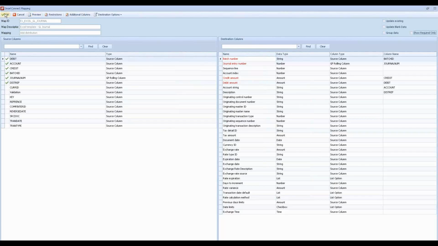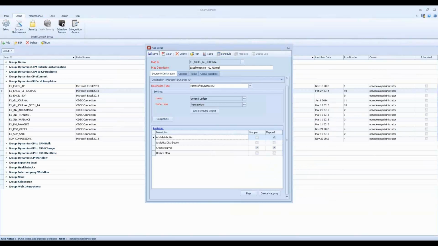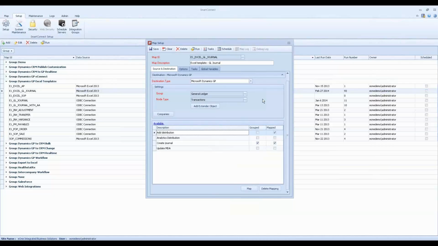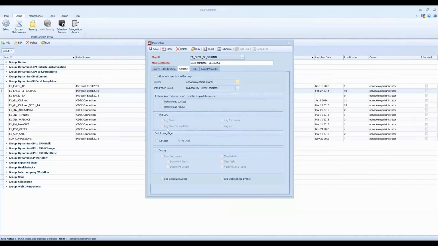Okay, so that essentially is very quickly how you can set up a map. Now, some of the options I mentioned, right, is that here's the script language for the calculated fields. And so you can choose which one you want to do. If you're more familiar with C# instead of VB.NET, you can do that. There's also a lot of options for how you want to log errors and even for debugging and stuff like that. It's very, very robust when you're trying to troubleshoot.